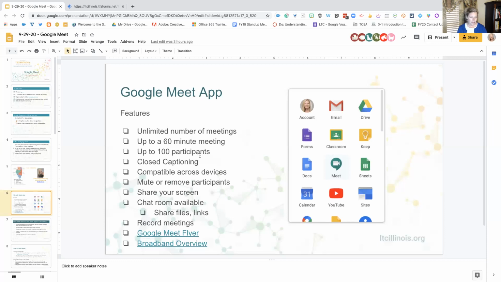And I don't know if anybody's noticed that right now, but up until September 30th, which is tomorrow, many of you may have the enterprise account pushed out into your free Google account because Google wanted us to experience using some of the other tools that they're pushing out in the enterprise account. But in the enterprise account, I think you could have up to 250 participants in your meeting.